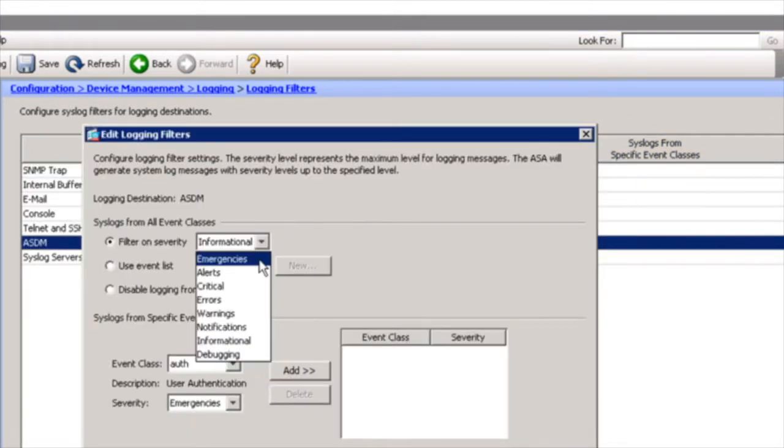So for example, I'm creating a logging filter here. You can see there's my 8 levels, debugging, which is level 7, emergencies level 0. And you can see I can choose to filter at a severity level, which means, for example, if I do notifications, it's going to be everything from that level 5 all the way down to 0. But you can also create event lists, which are going to have event classes in them.